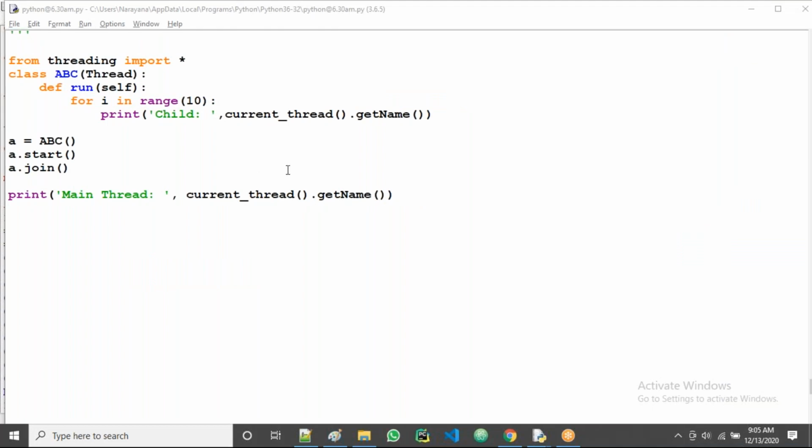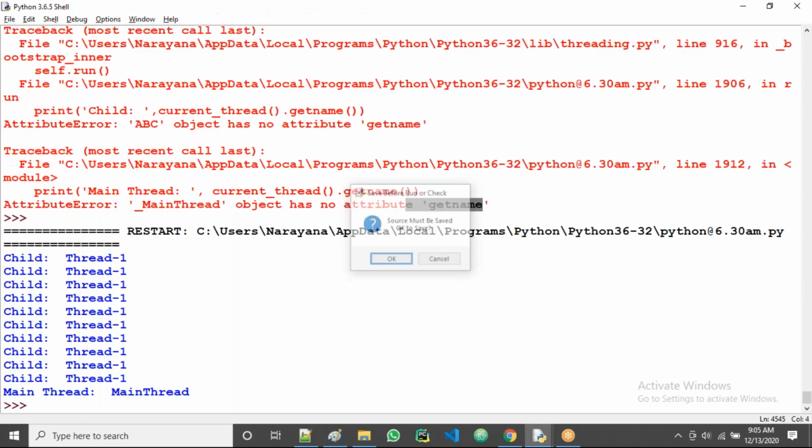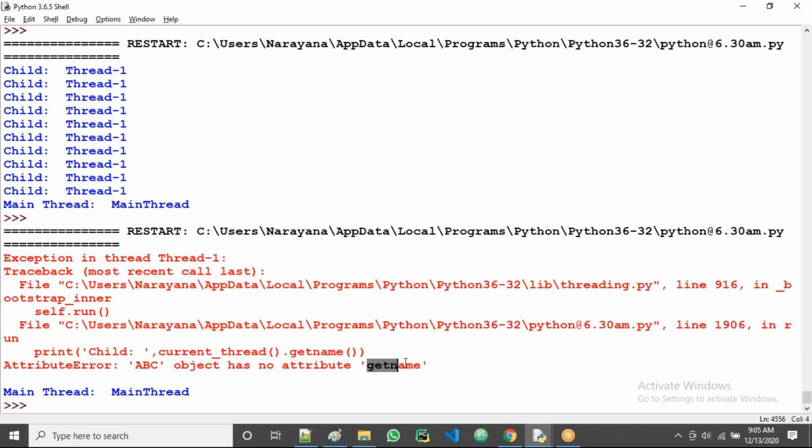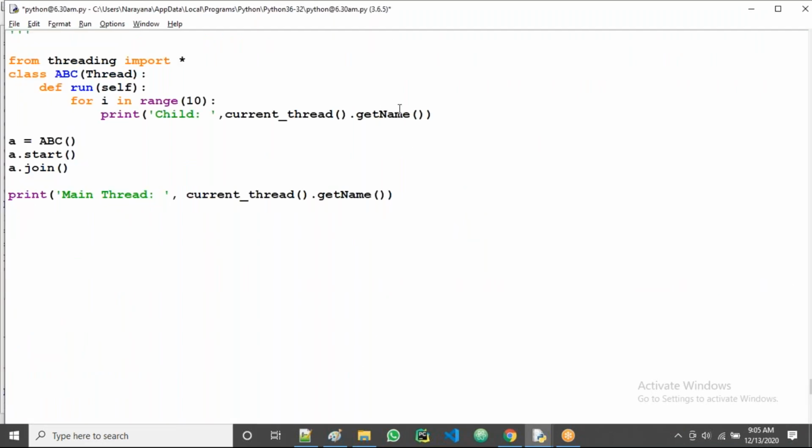Camel case. Yes, this is the camel case, guys, and this one? Snake case. Yeah, this is a snake case. Okay, so camel case and snake case. Actually, by mistake I had taken the name all lowercase. That's why it has thrown an error. There's no get name. That's why I changed it here.